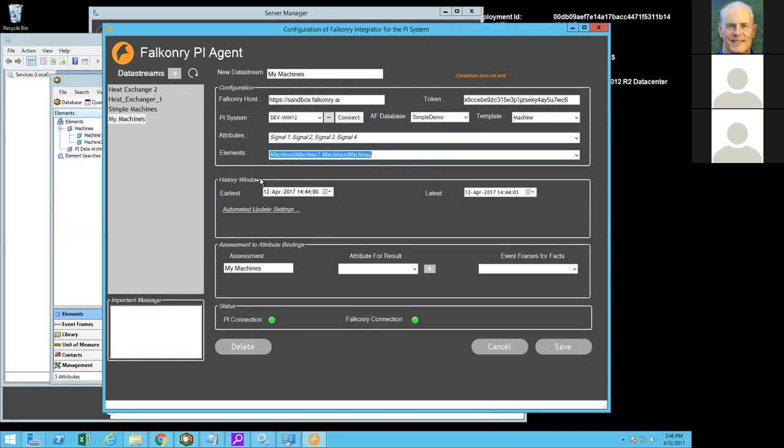Then I get into this history window. This is where from PI I want to share some pre-existing set of data in order to build the model from. In this case, I'm just going to go back like a half hour. These machines are basically producing signal data every second.